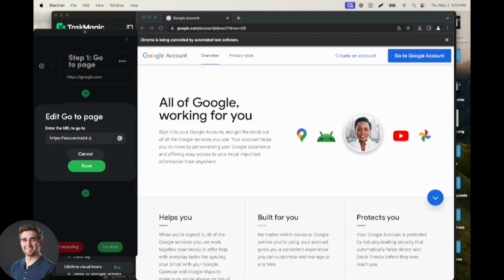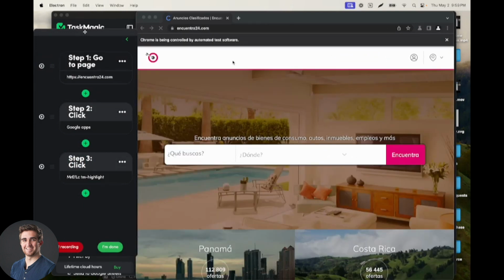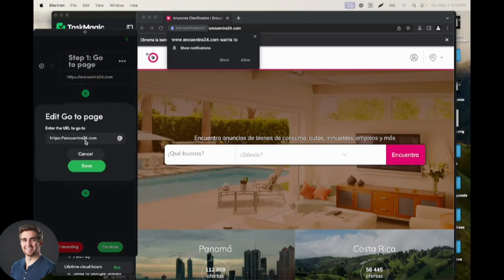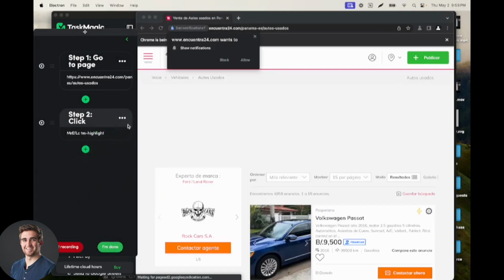Let me pull this up really quick. And I may need to go through a couple of clicks here. Let me get a direct URL actually. Okay, here we go. So this is an example of when we're going to use a type step.